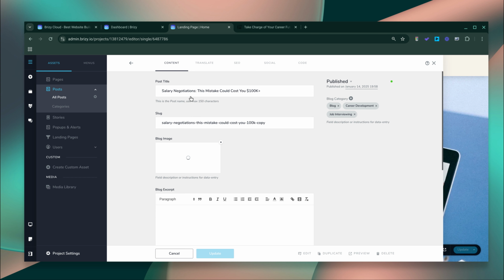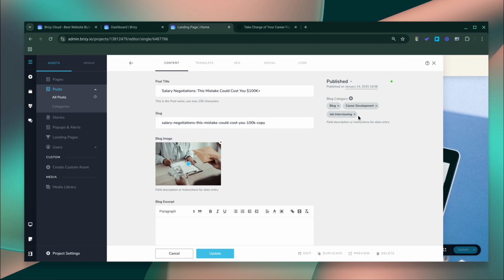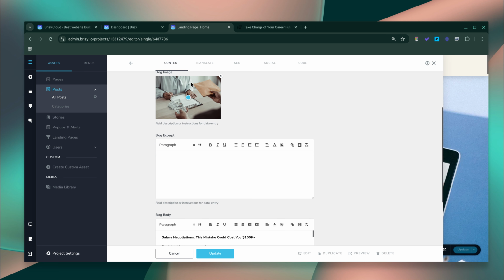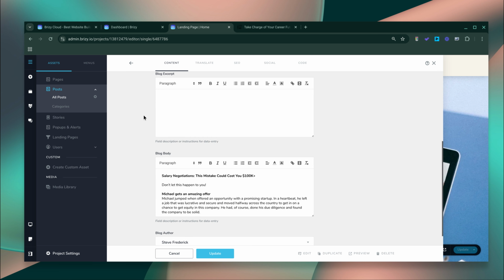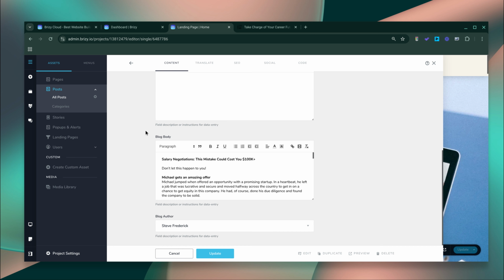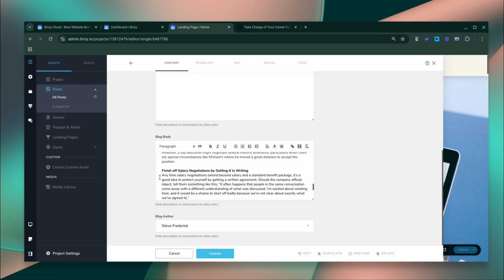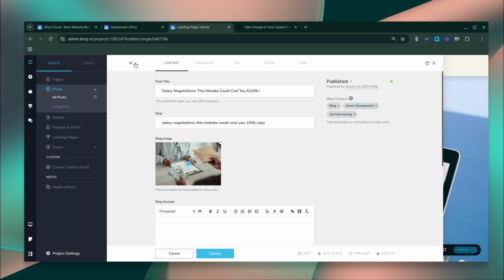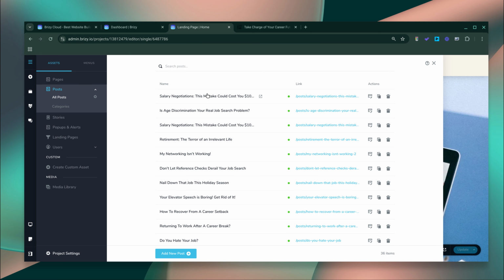Here's an example of a finished one, right? It's got a couple categories. It's got a URL slug. See, it's got the image. It doesn't need an excerpt because the design doesn't call for an excerpt. Then it has the body, and all this is formatted properly. All right. So that should kind of conclude how to add a blog post.